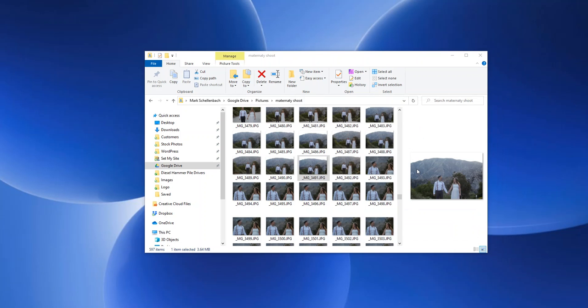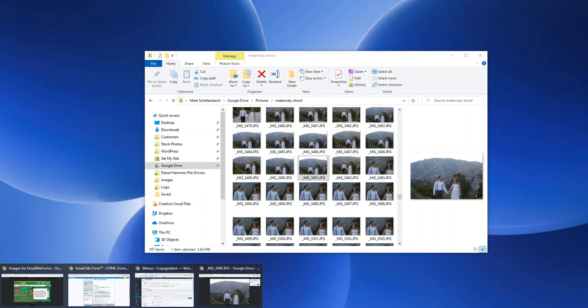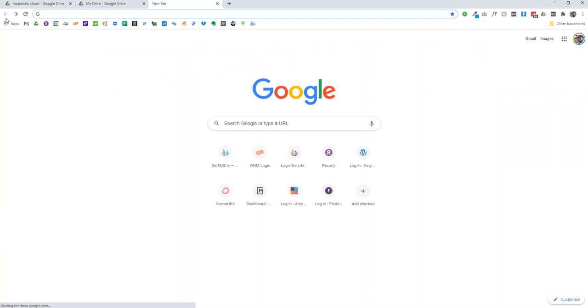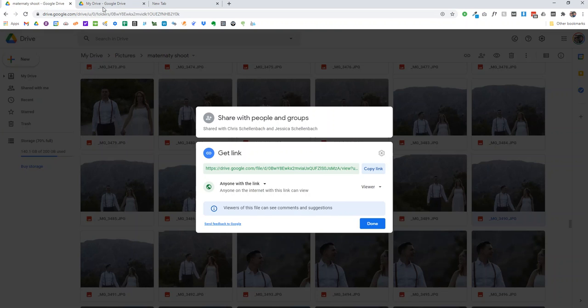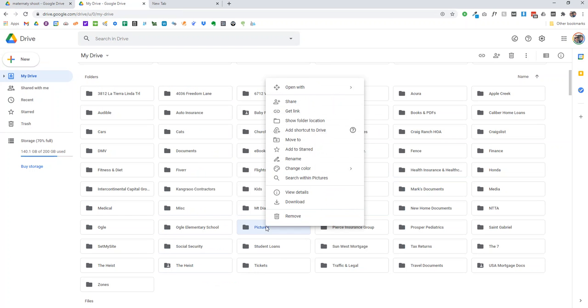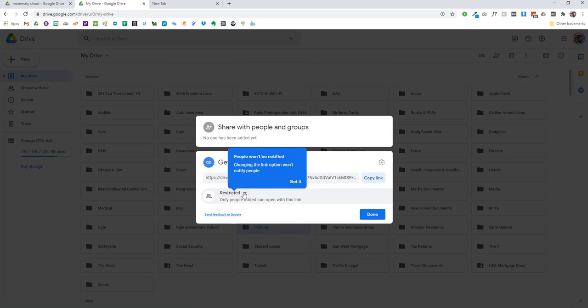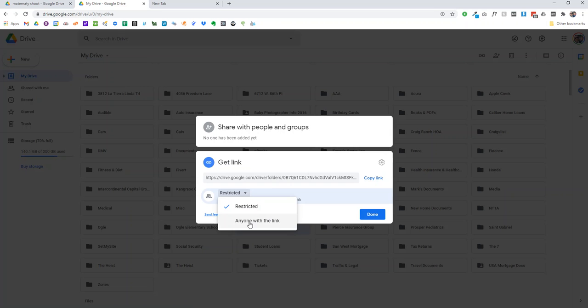You can also do this with folders. In the instance that you have a folder with multiple images that you want to share, that would be really ideal. Let's say I wanted to share this entire folder with someone. All I need to do here is right click on the folder, and the same process applies in order to share. So I'll click on get link. It will load up, and by default it is restricted. We want to change that to anyone with the link, and then copy the link. That will give us access to everything in that folder. So that is how you do it.